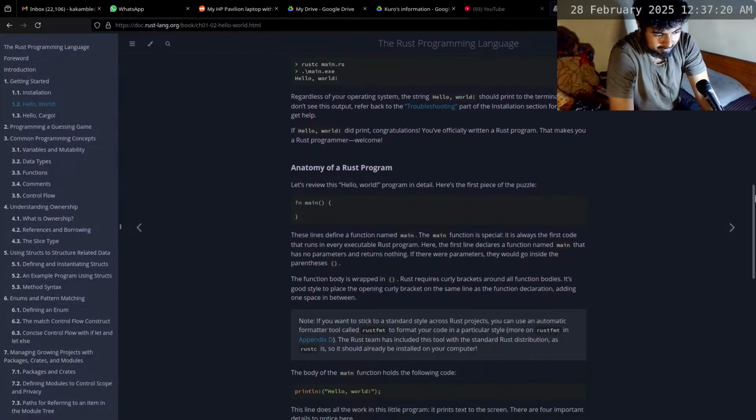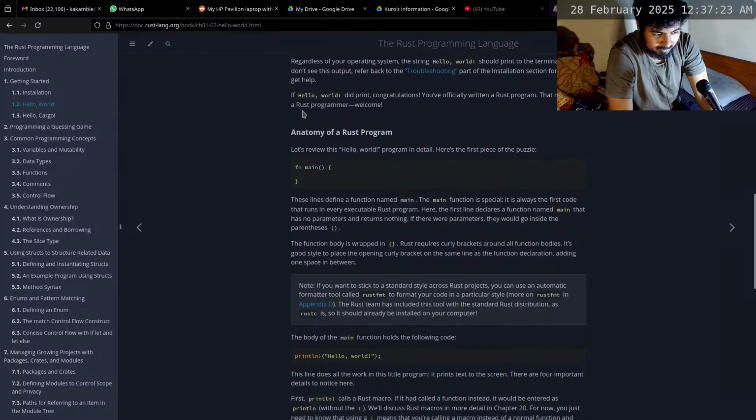Then it explains what the program consists of. This function is the main function, which will execute when you run a Rust program. This is because it's in all programming languages. I've done C, Java, and Python, and almost every programming language has this main function which runs when you run a program.